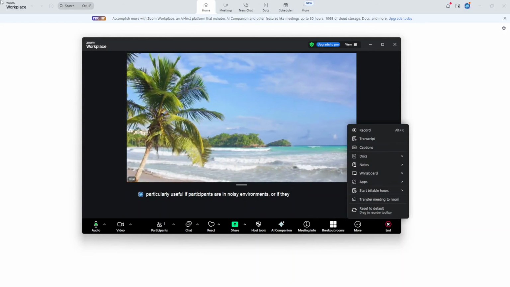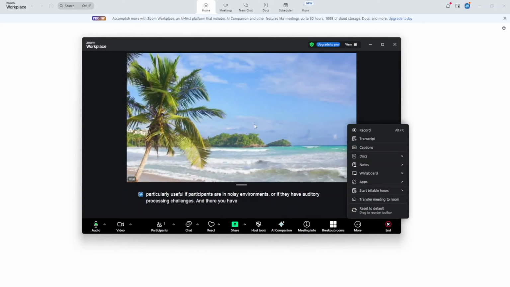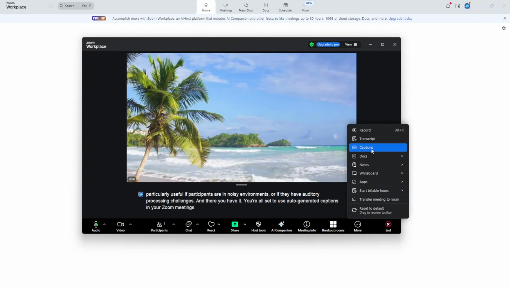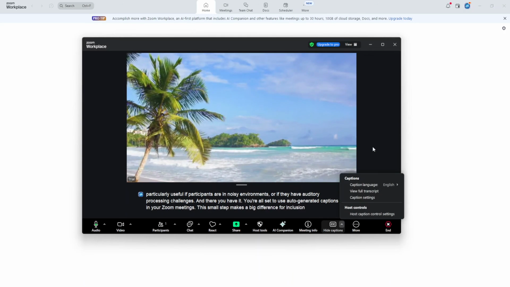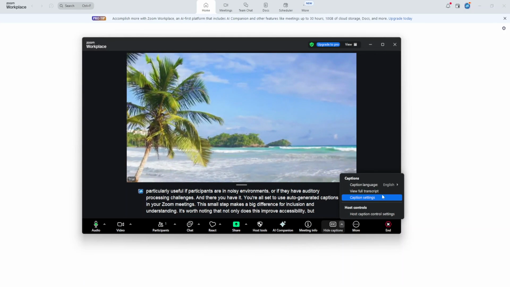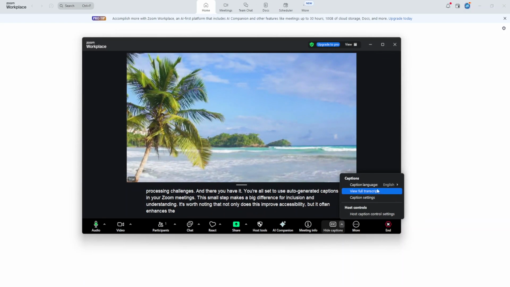And there you have it. You're all set to use auto-generated captions in your Zoom meetings. This small step makes a big difference for inclusion and understanding. It's worth noting that not only does this improve accessibility, but it often enhances the overall communication within meetings, ensuring that nothing important is missed.